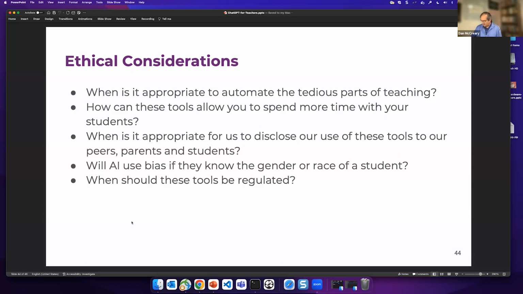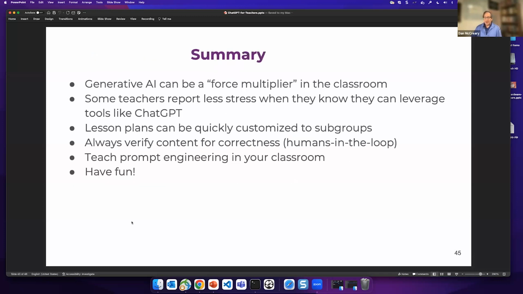Okay, that is all I have. I think you probably got that. I think that generative AI can be a force multiplier in the classroom. Less stress, more fun, and try to always verify that content is correct and have fun.